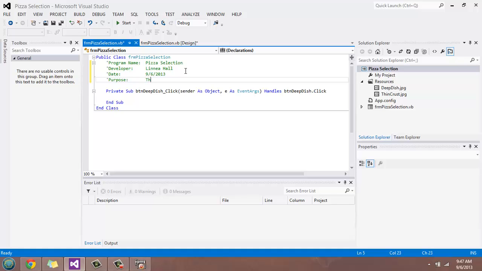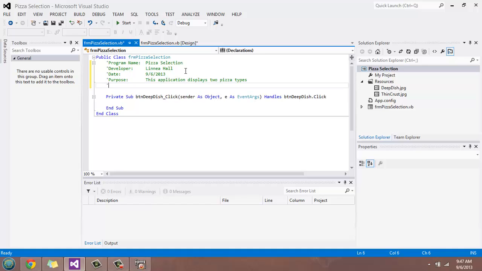And the purpose is this application displays 2 pizza types. Then if we go down to the next line, make sure you put that little apostrophe again, because it's not like word wrap. You have to put the apostrophe each time. And then we're going to put deep dish and thin crust. The user can select pizza type. Notice the comments are in green. Comments are always in green.